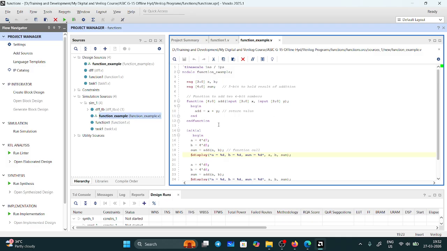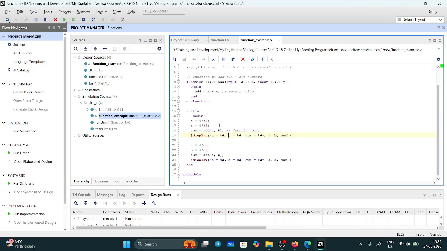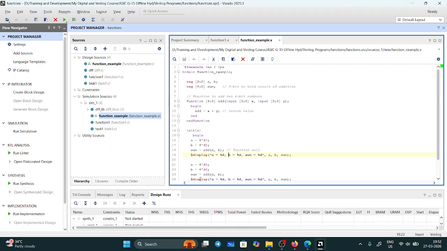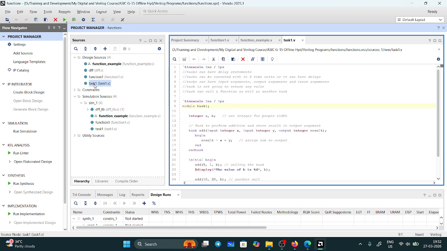Yeah, function is sequential. You are using blocking assignments, that means sequential only. When you are calling this function, it will go to here and it will execute this. How many number of times you call, that many number of times it will execute. Okay. So next is task.